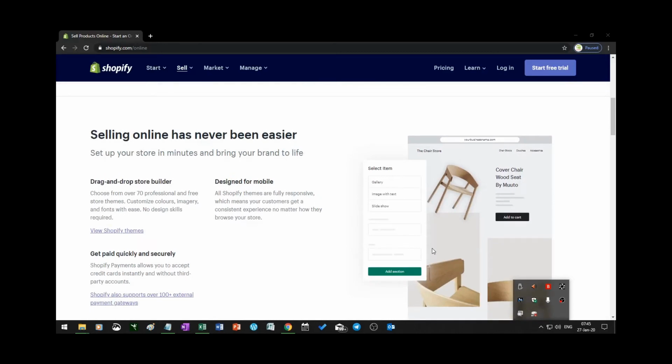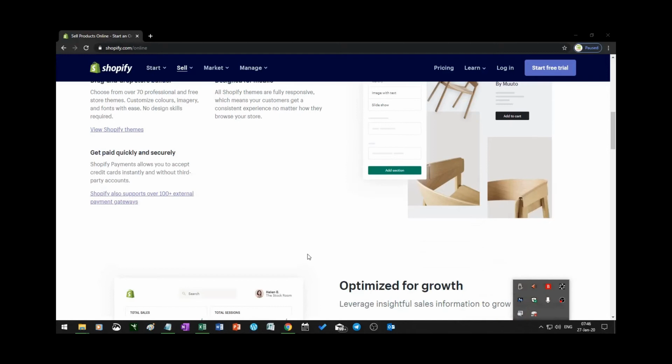So, what is Shopify? Shopify is a platform that gives you the ability to build an e-commerce store from scratch. You've got a choice of over 70 professional and free templates to choose from. You can customize everything. They are made for responsive mobile devices, which means that your store looks great whether it's online via a desktop or a mobile device, tablet or whatever else. It's always going to look great no matter what device people use to find your store.